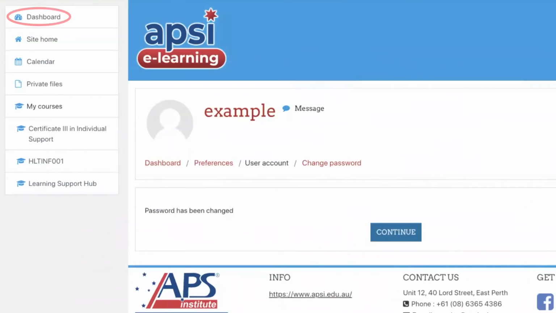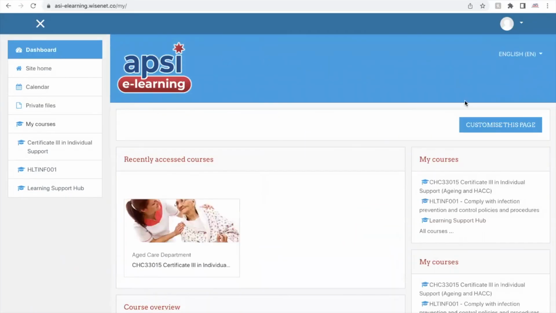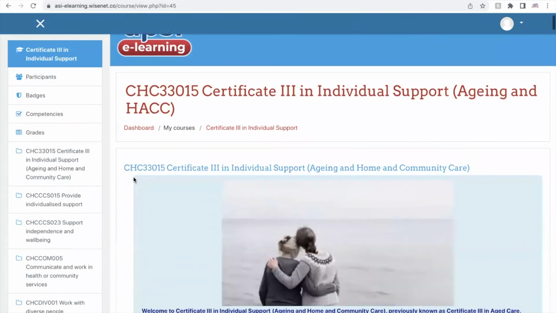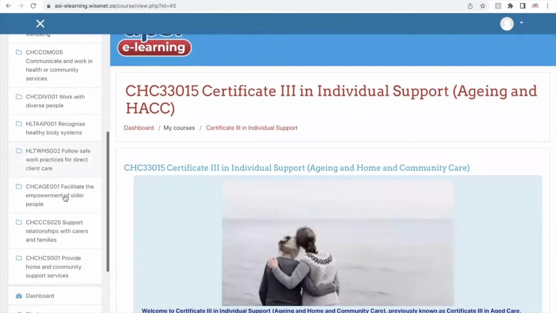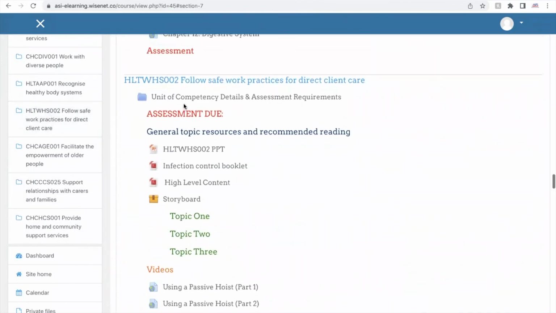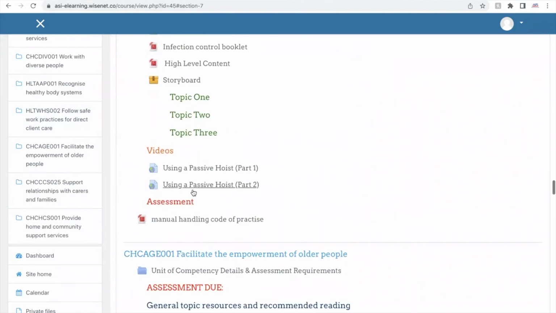The next step is to head over to the dashboard. If you go to the side over here under My Courses, you will have Certificate 3 in Individual Support, or whatever course it is that you're enrolled in. You want to click that course. Once you've clicked the course, you have an option of all the different units, which you can fast skip to by clicking on, and all the learner material will be below.